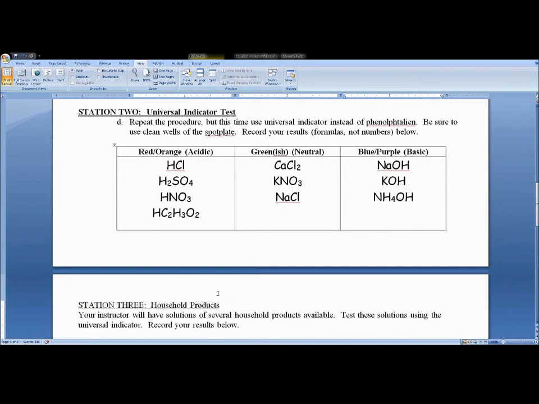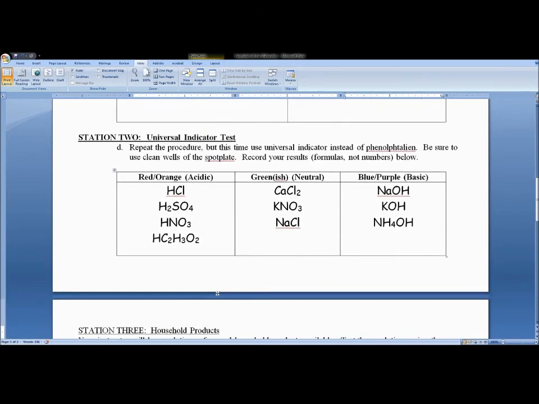At station 2, where we did the universal indicator test, this is where they started to separate themselves really clearly into acidic, neutral, and more basic compounds. So again, pause the video and you can copy these results down.